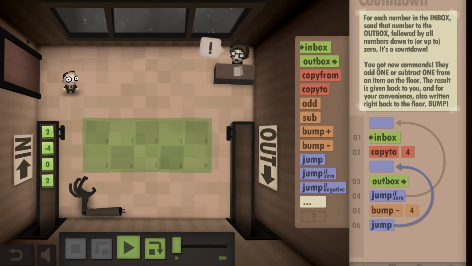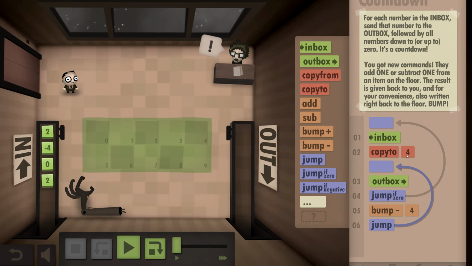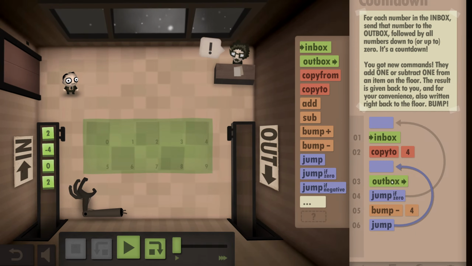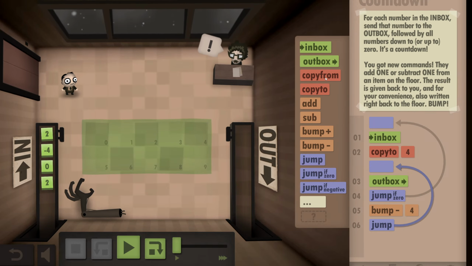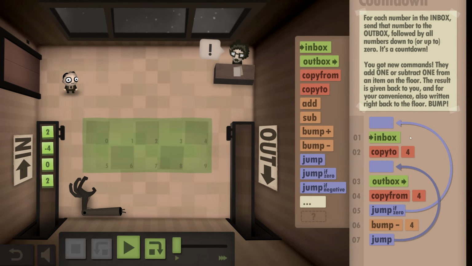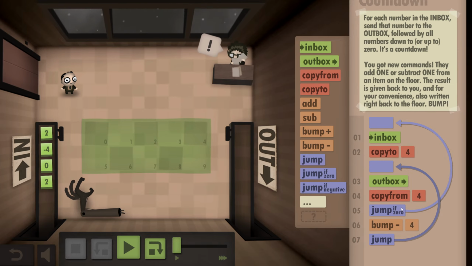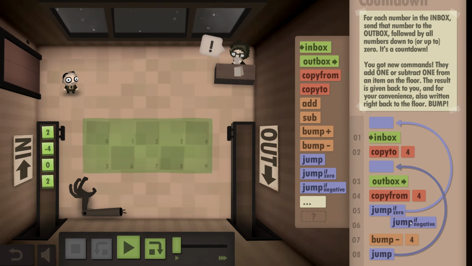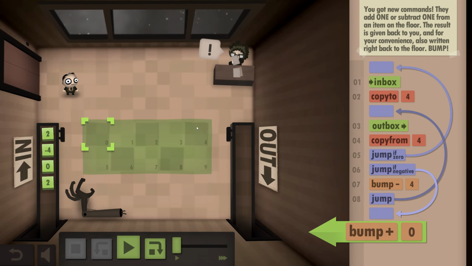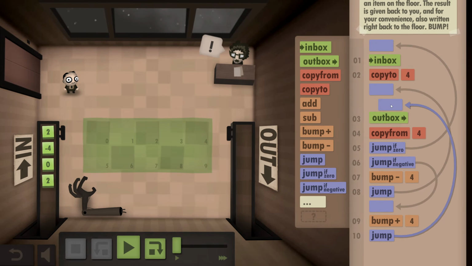But let's copy to 4. After we have copied to 4, oh yeah, let's do that after the outbox. Copy from 4. Then we get the number. Then we can see if it's 0, we go back to grabbing the next number from the inbox. If it's positive, we go here. If it's negative, oh yeah, if it's negative, we go there. We do bump plus number 4, and then we jump to the outbox.